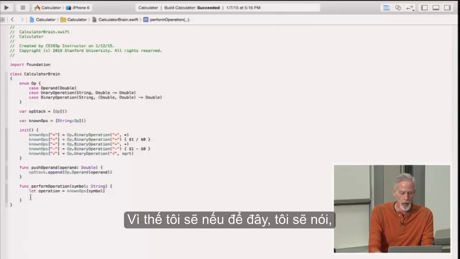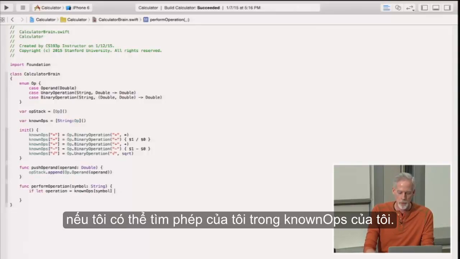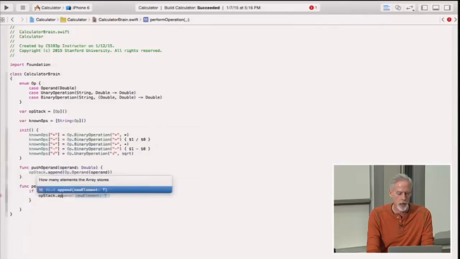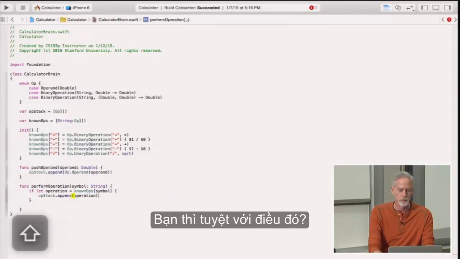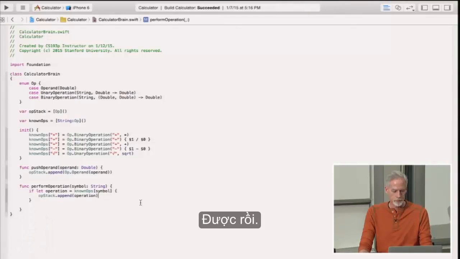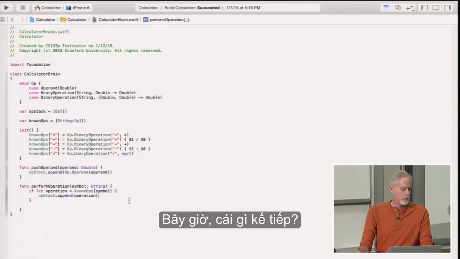So I'm going to if let here. I'm going to say if I'm able to look up my operation in my known ops, then I'm going to push it onto my op stack. Okay? Everybody cool with that? Make sense?